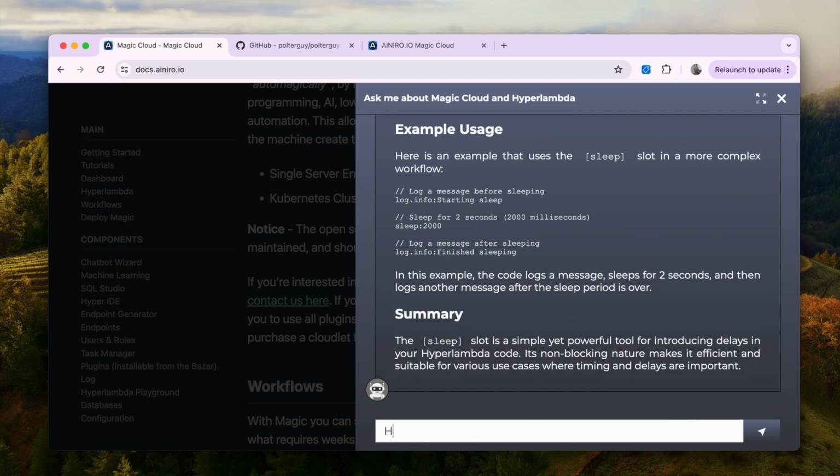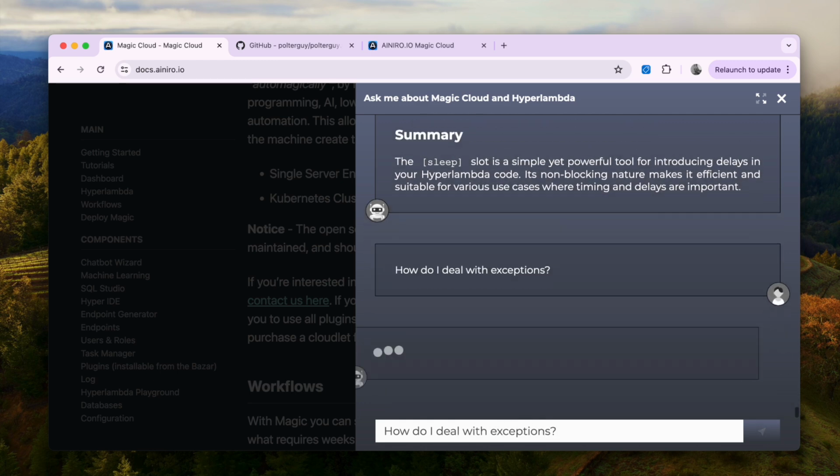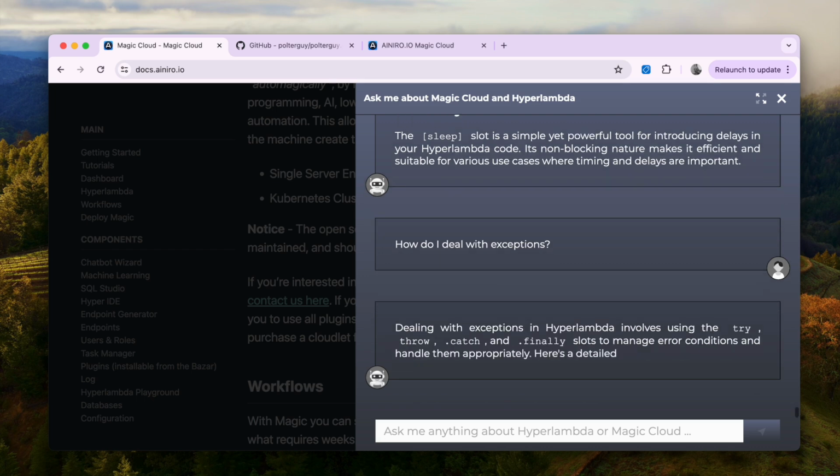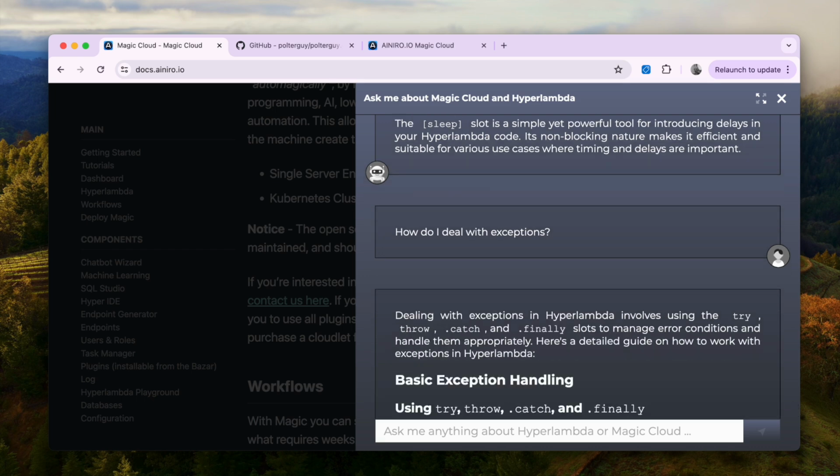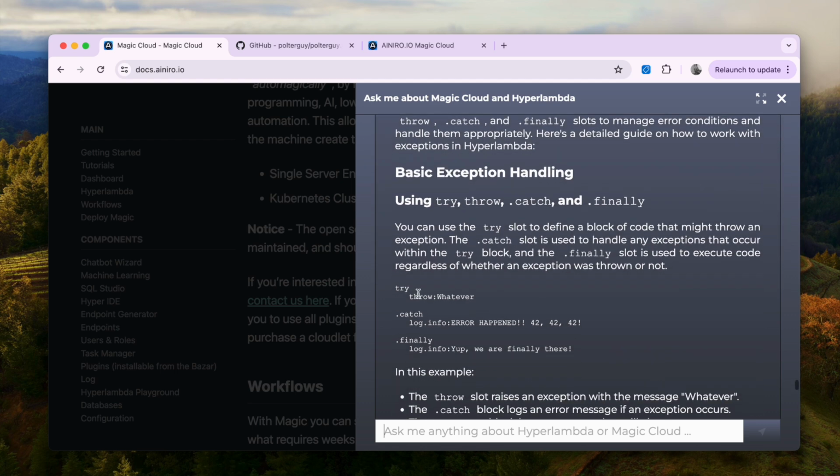If I now ask, how do I deal with exceptions? Obviously, it is implying HyperLambda. HyperLambda, I need to emphasize, is a programming language that GPT-4o has absolutely no idea about how to generate code with. Still, this particular chatbot creates perfectly valid HyperLambda for me.